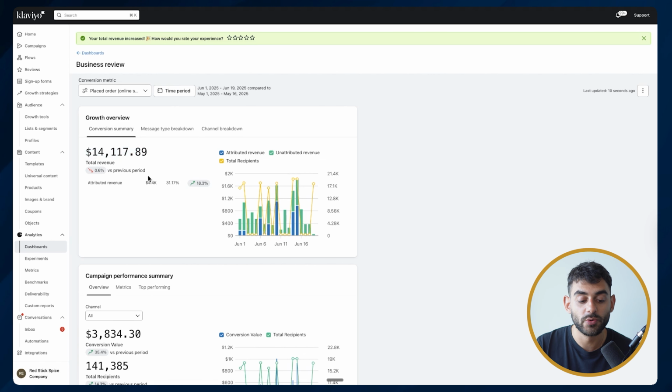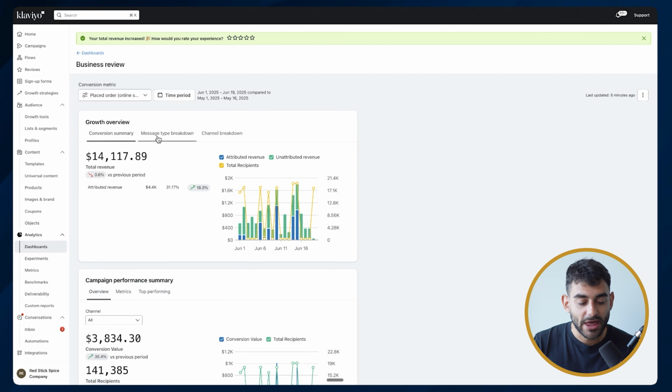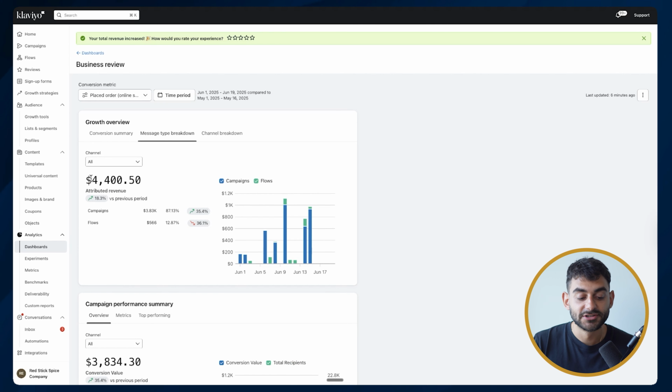So in the growth overview, we have our conversion summary where we can see total revenue from Shopify. We can see attributed revenue that's coming from Klaviyo. And then we can see the percentage of total revenue that's coming from Klaviyo. And at a glance, we can see, is this up or is this down? Are we driving more revenue than the previous period? Or are we driving less revenue from Klaviyo? So the next tab we have here is our message type breakdown. So we have all of our attributed revenue that's coming from Klaviyo right here.